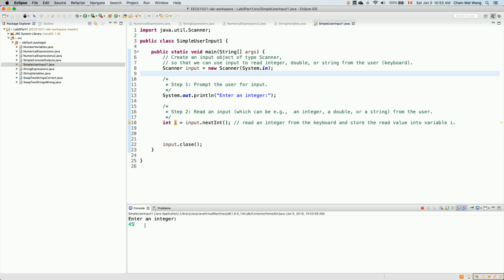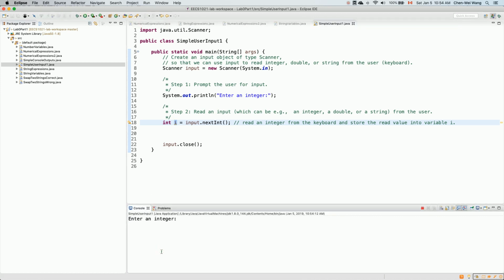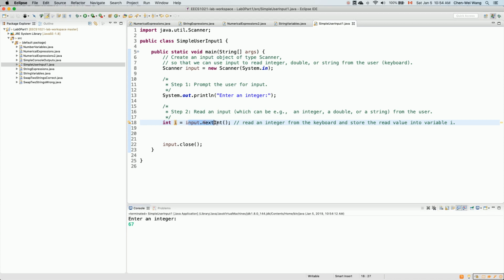The green color here means whatever the user entered from the keyboard. As soon as I press enter, you can see the terminate button is now disabled, which means the program terminates. That means we have read 45 from the user and stored 45 into i before the program terminates. Let's do one more time. Rather than 45, what if I say 67? The program behaves pretty much the same way. It read 67 and stored 67 into i. So far we are making some progress from the previous example.